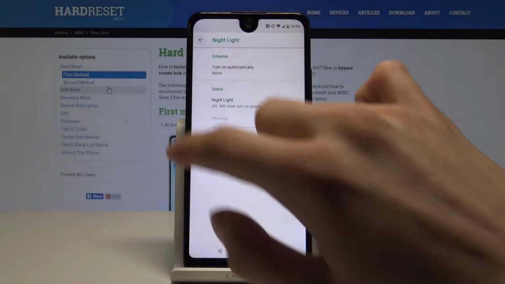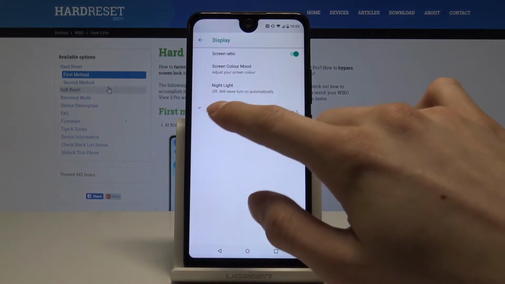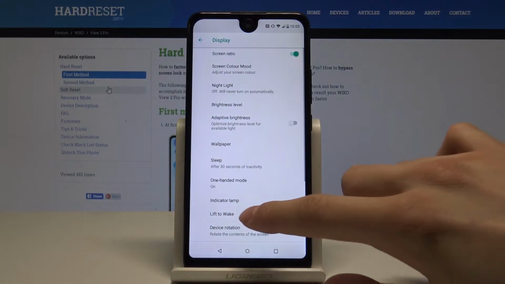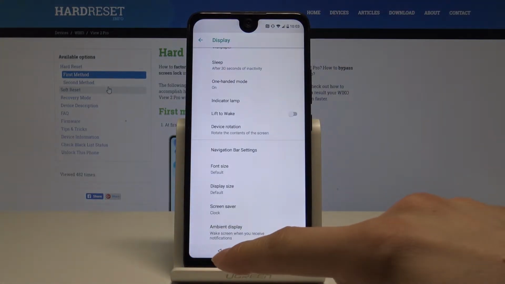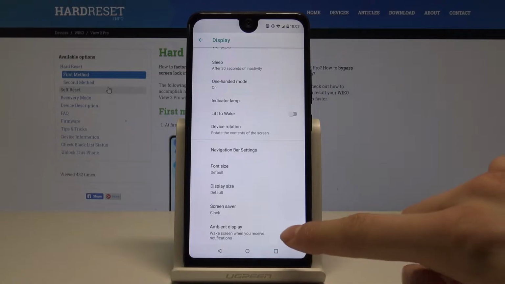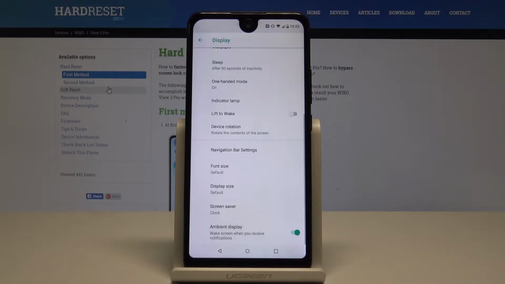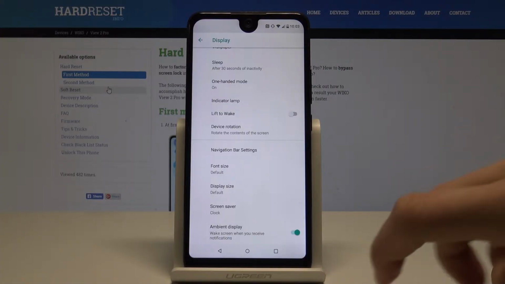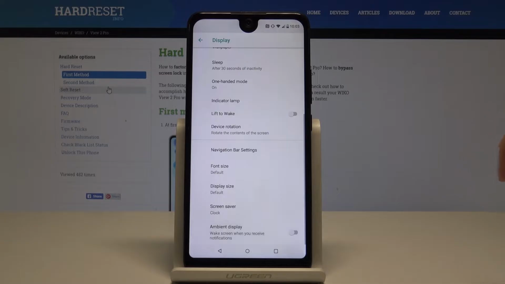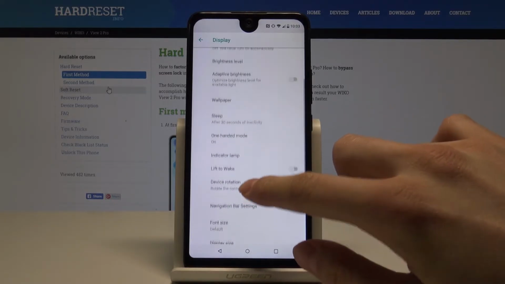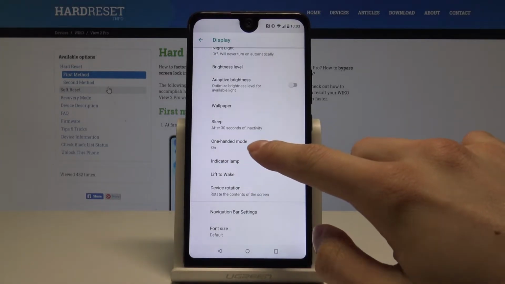Okay, let's go back and let's go to the second feature, which is the ambient display. Let's scroll down, and here we have the ambient display. We can turn it on, and now on our wake screen we will receive some notification, for example date and hour.